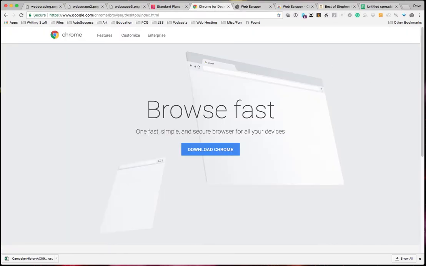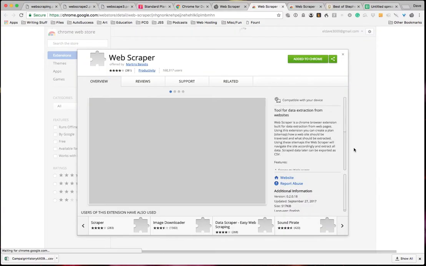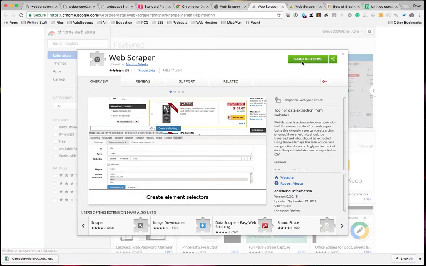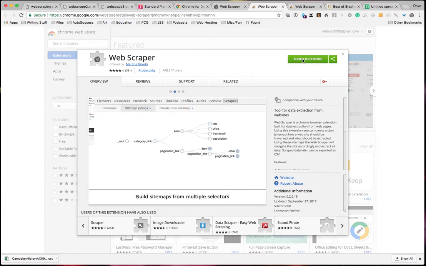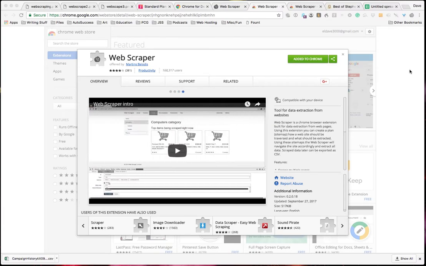If you're not using the Chrome browser, go ahead and download it and install it. Google already has all your data anyway, so you might as well get something for it. Next, go to webscraper.io and hit the download free button on the Chrome store. The Chrome store will pull up. I've already added it, but if you haven't, just click right here and it'll add it to your toolbar. It'll be this little gray blob. If you look really close, it's a spider web actually. So it'll automatically download and you should be good to go.